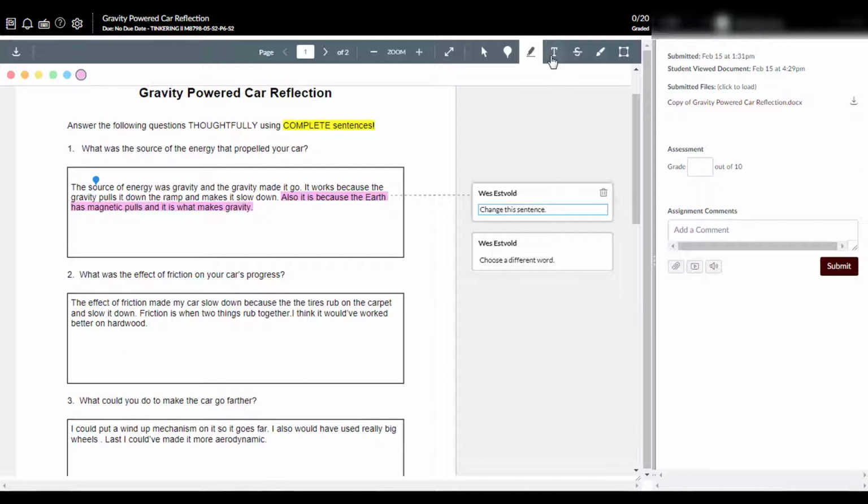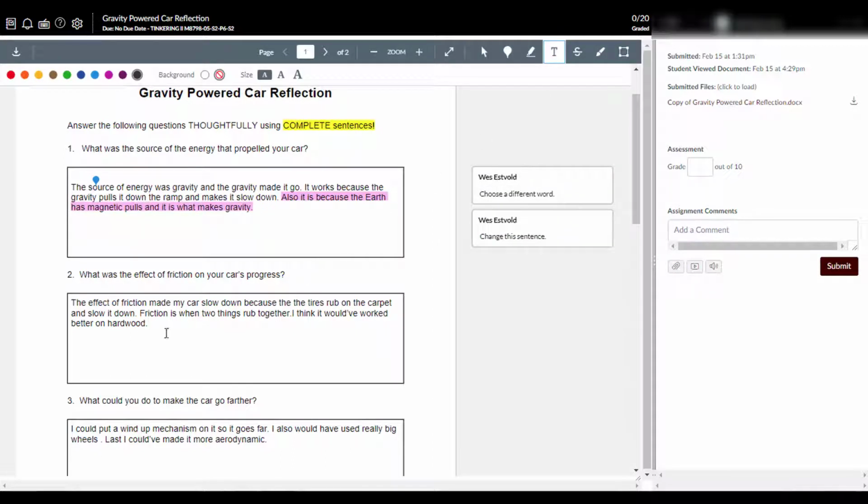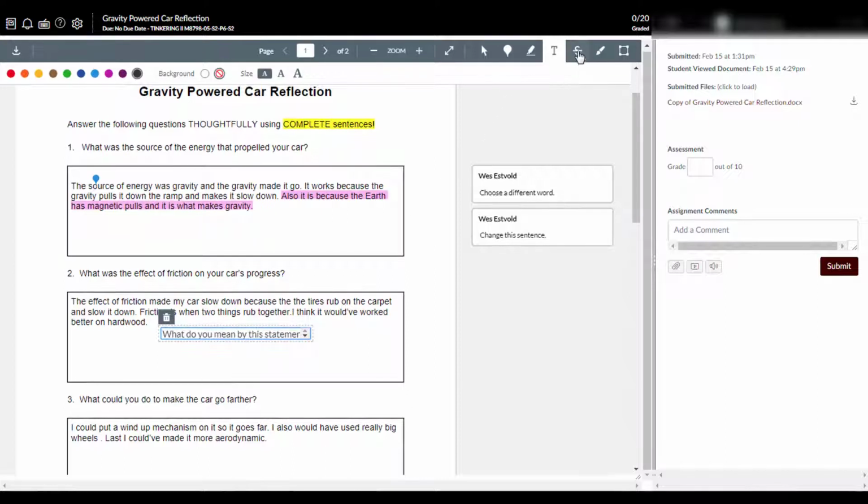I can also go through and put text wherever I want to put text. So if I click on this and I say I want to put a little bit of text right here, I'm going to say something like, what do you mean by this statement? Question mark. I can also use strike through. So if I want to actually get rid of something, I can strike through this right here, and then I can put a comment, you don't need this statement.